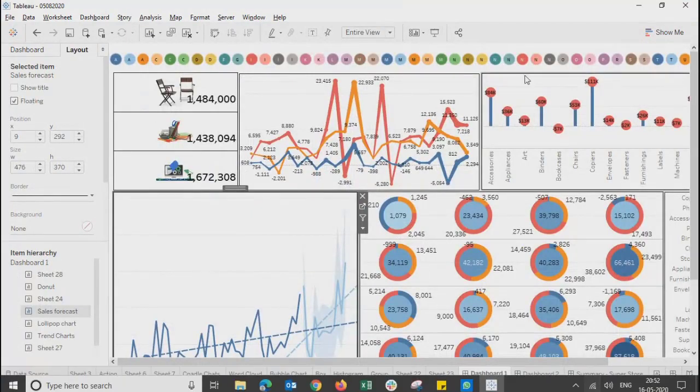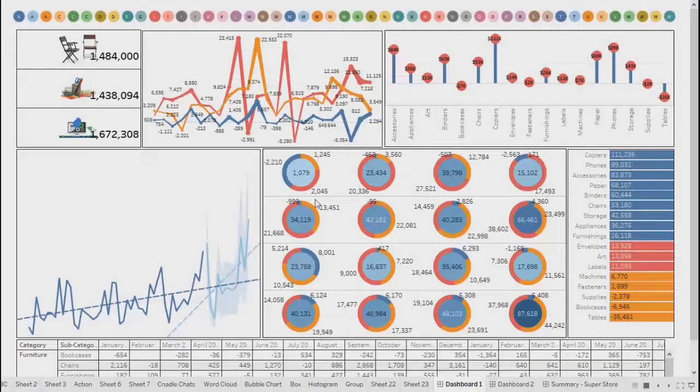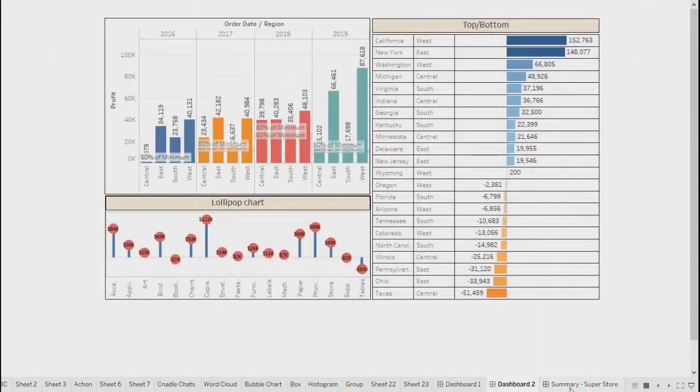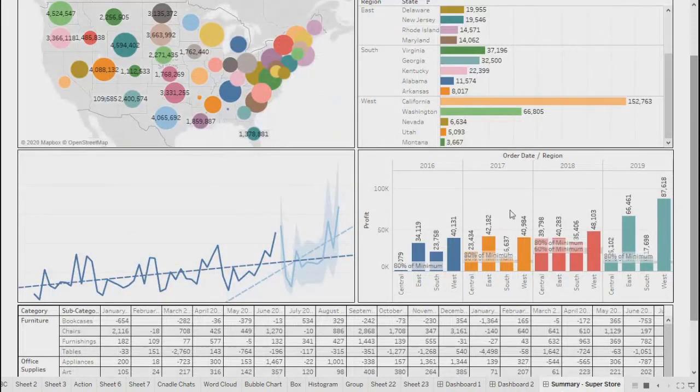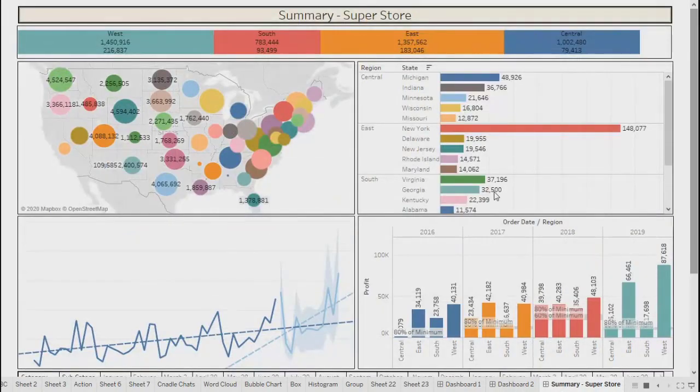Now, another thing I will cover is related to landing pages. Let's say you've got 3 dashboards. How will you create a home page? And from that home page, how will you go from one dashboard to another?